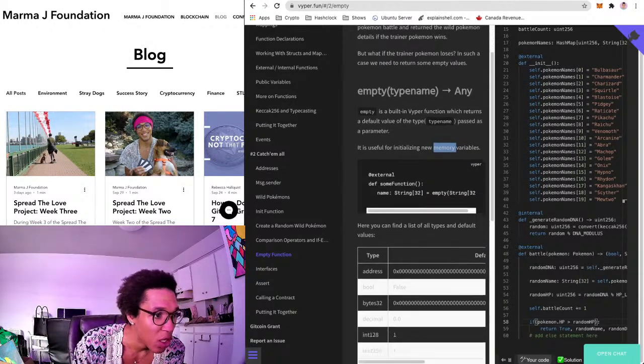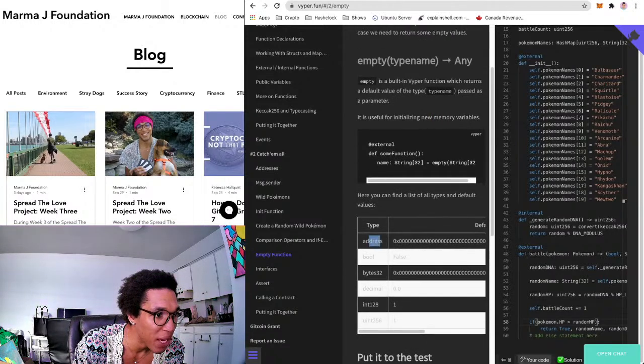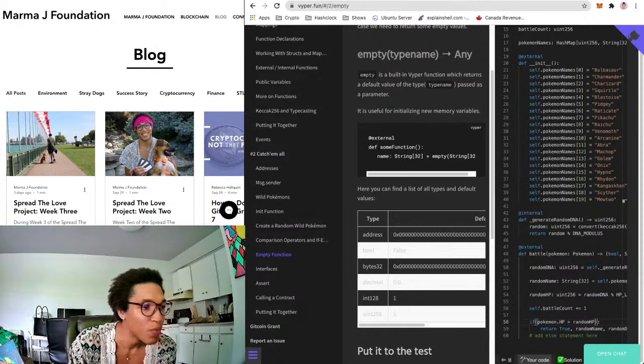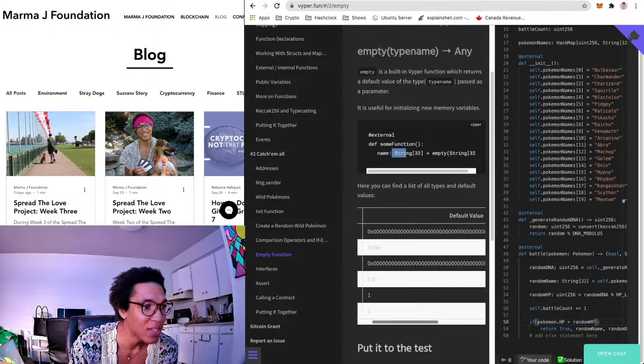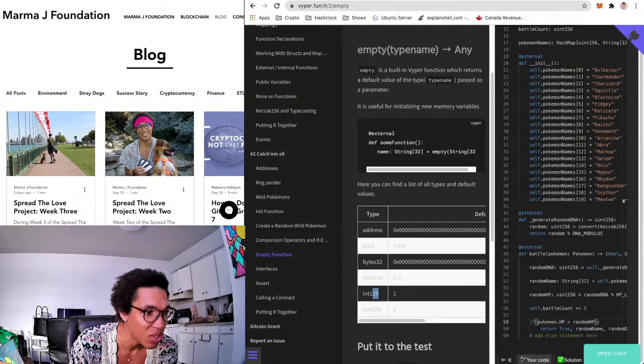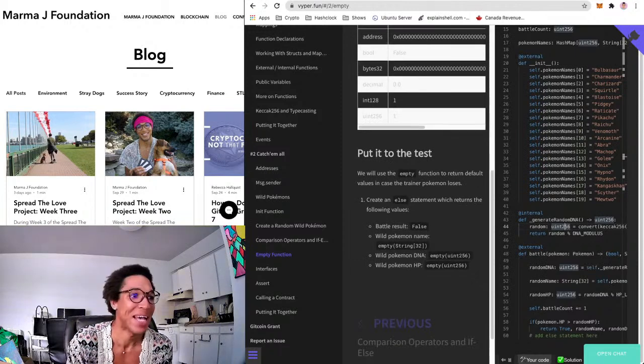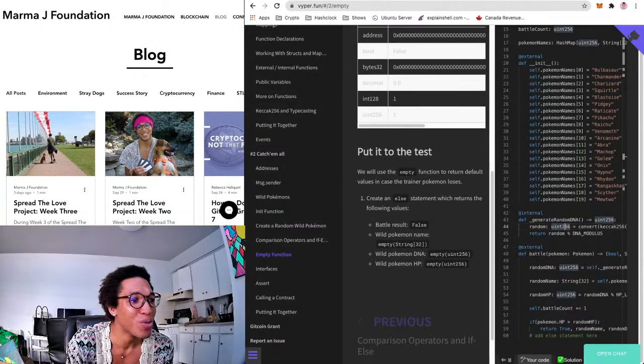Let's see, all the types. Oh, maybe you can't do mapping. Not as fun. Okay, so you can do like numbers, strings. So I guess in addition to strings, you can do addresses, bools, bytes, decimals. Okay. Put it to the test. I guess you can't use hash map. Sadly. We will use the empty function to return default values in case the trainer Pokemon loses.